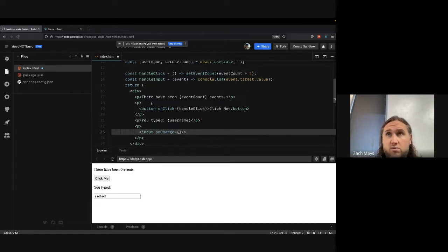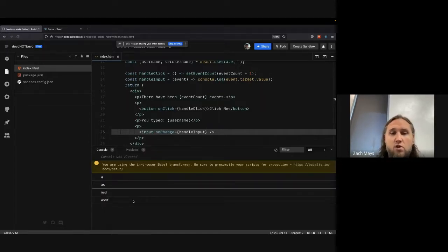What did I do on the button? Right, so I just want to pass the function name that's going to actually handle it for me, okay? So we're going to save this, and I'm going to type here. I can see that there's some events happening. Okay, so cool. It's changing. Good.